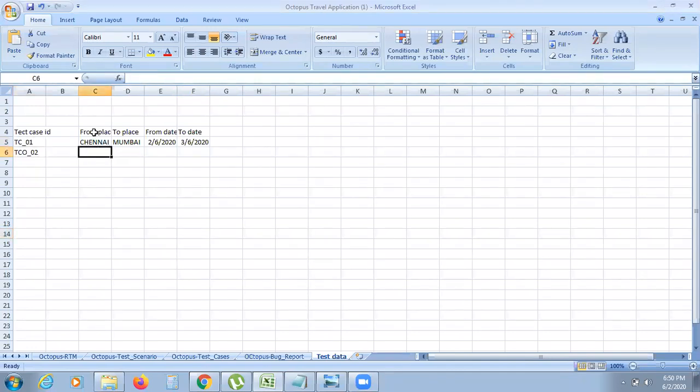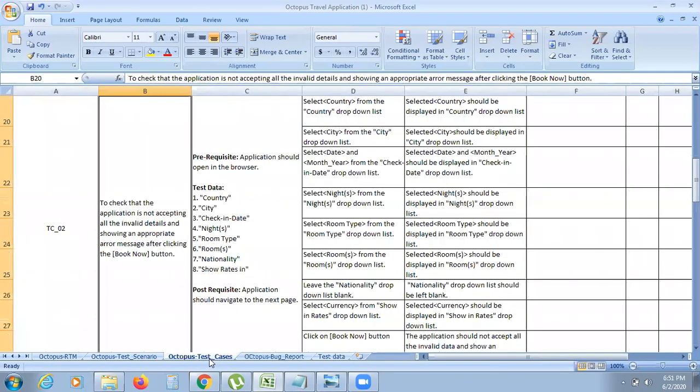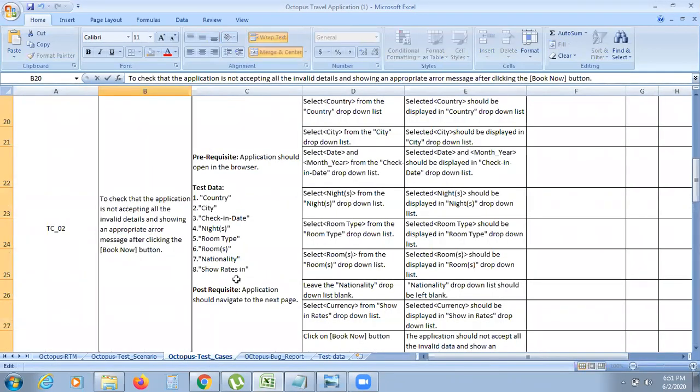For example, I leave out the Chennai place and test. This is negative. Then I leave this blank. See, this is a negative test case. So you will write positive and negative test cases, and by seeing those, you will write the test data. So test data is prepared from your test case.